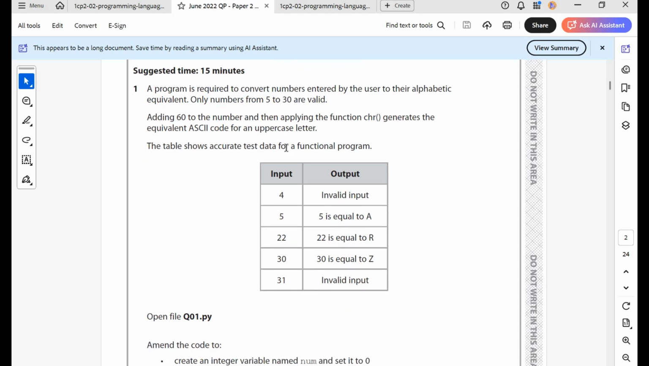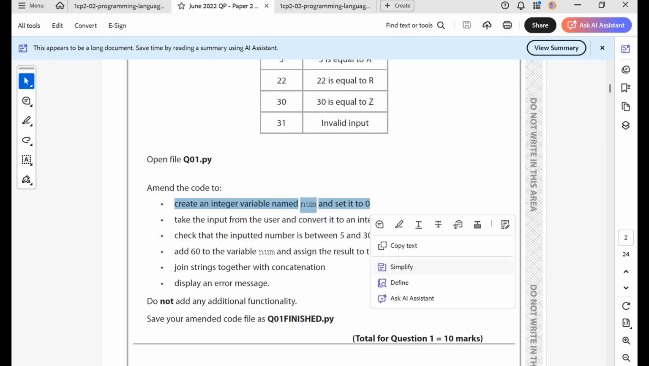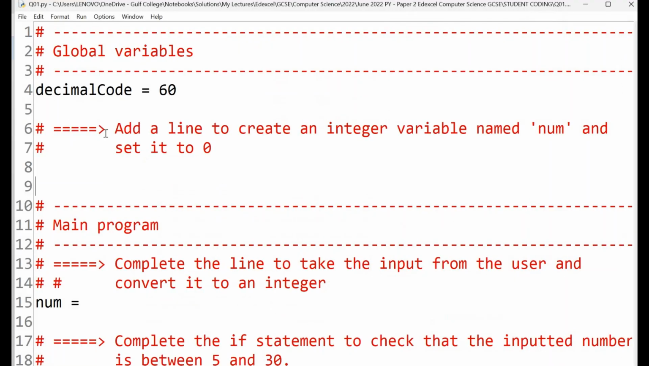Okay, now we are going to open the file question01.py Python file, amend the code to create an integer variable named num and set it to 0. I'm going to create a variable num equal to 0. Add a line to create an integer variable named num and set it to 0. The value of num is 0.